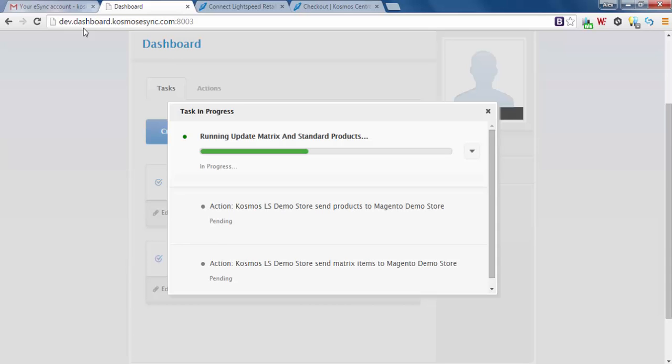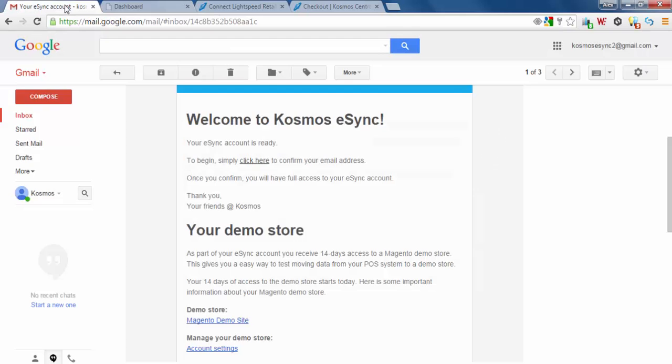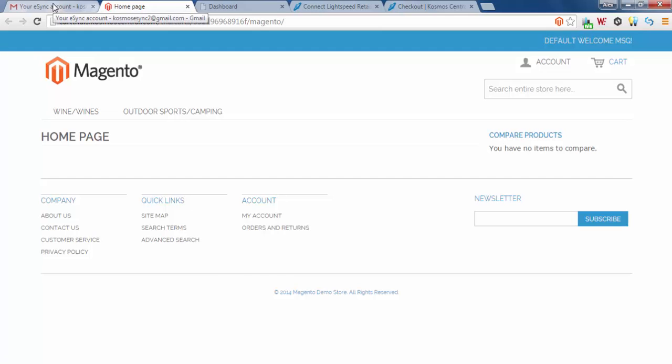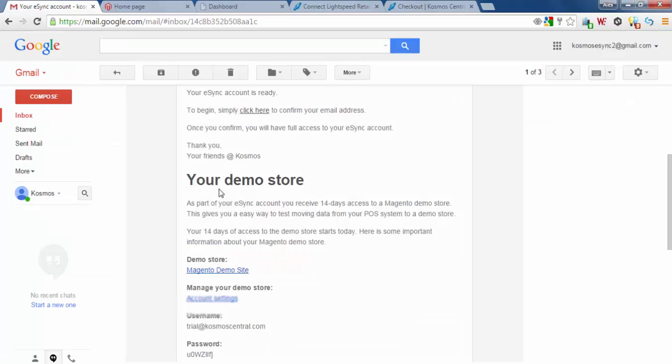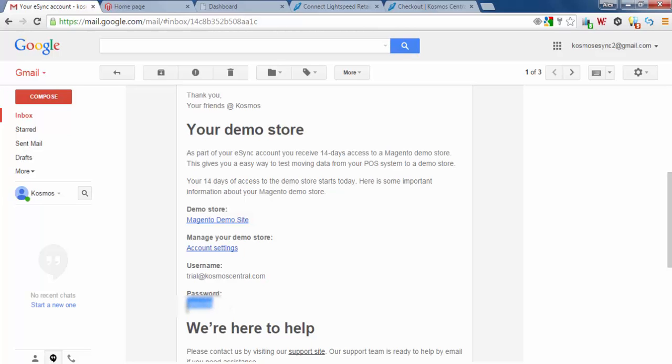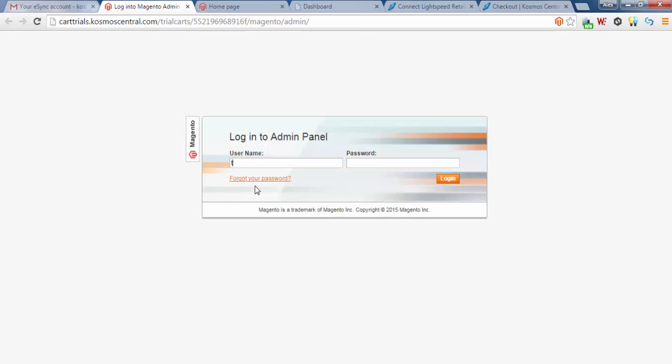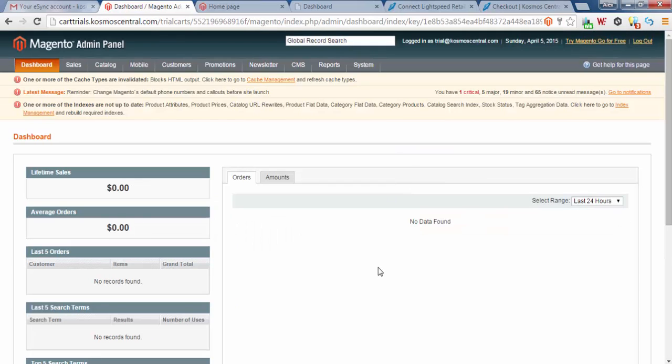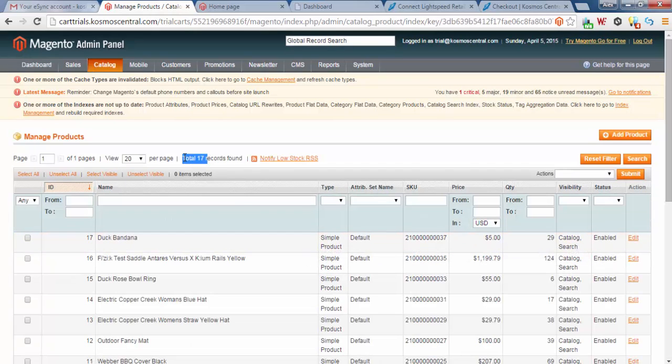So next, let's go and look at our stores. Here's your Magento demo store. That's the front facing, and here's the back end. Admin access. Log in. Since this is a demo store, you may get certain pop-ups from Magento regarding the software. Now let's go to Catalog, Manage Products. You'll see there are 17 records in here right now.